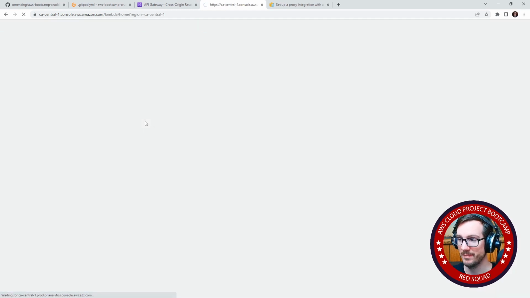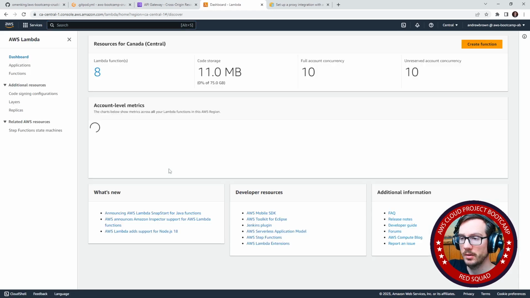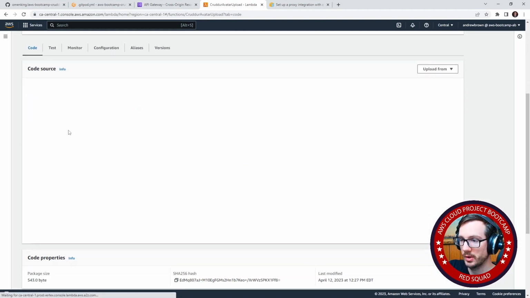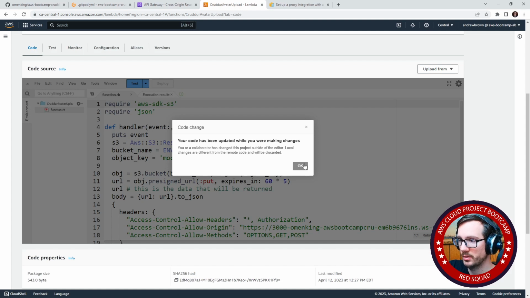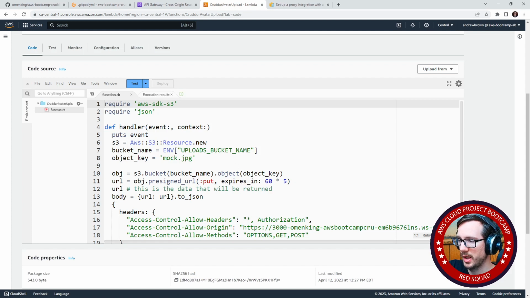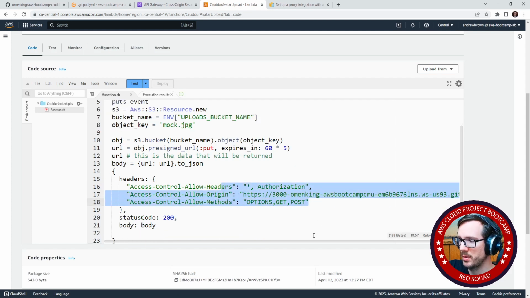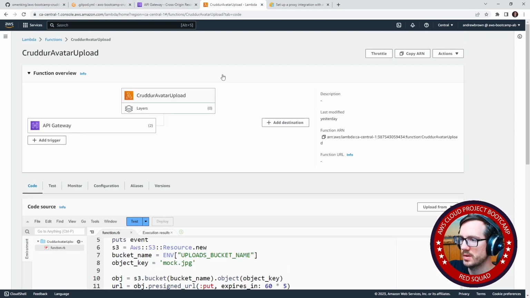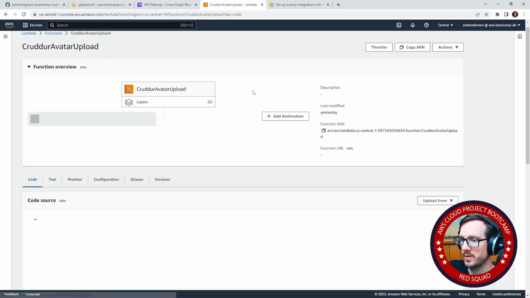But if we go over to the Lambda here, it's for the generation of the URL, which I believe is this. If we go into our code here, we are returning... your code has been updated while you're making changes. That is totally fine. We'll hit OK. But we return these. And he was saying we didn't have to do this part, but it's in here, so I think it's okay. But what I'm going to do is give this a refresh, because it was saying the code has been changed, so I'm not sure what it's talking about there.